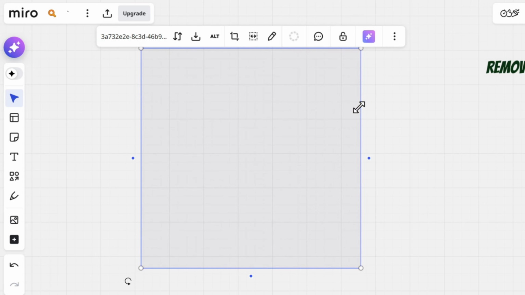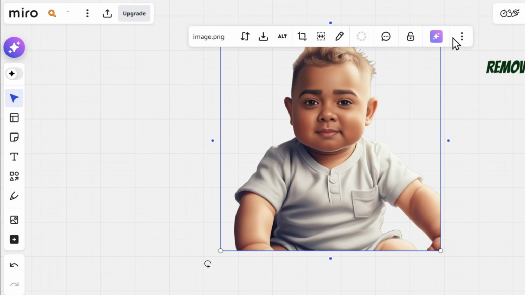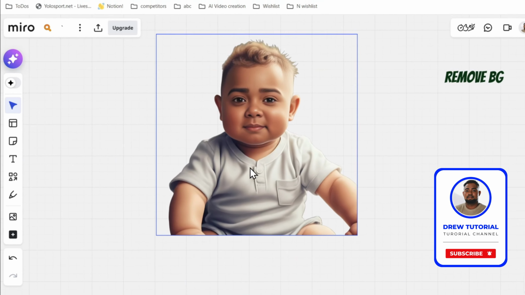So that could be any image that you have. You can easily remove the background using that Miro AI in your design. And that's how easy it is, guys, to remove the background for images in Miro.